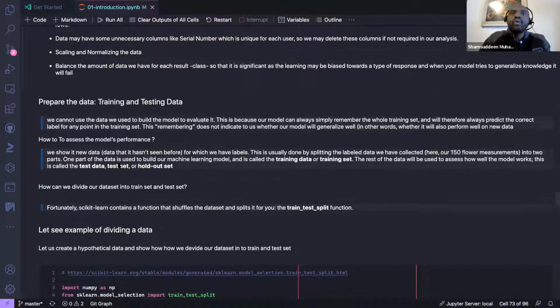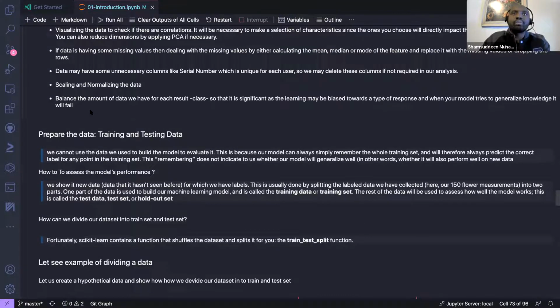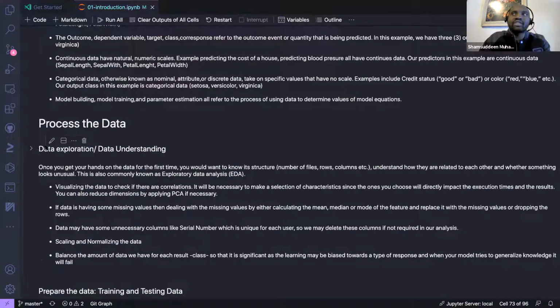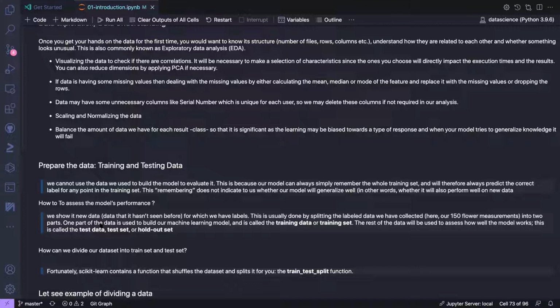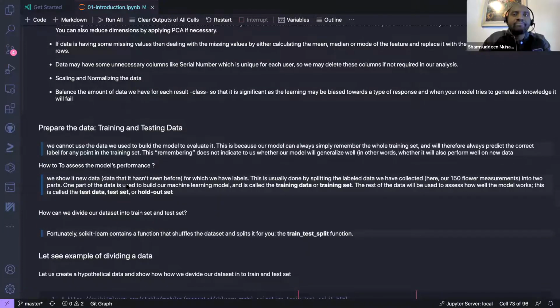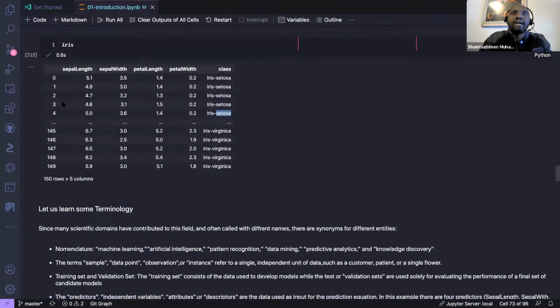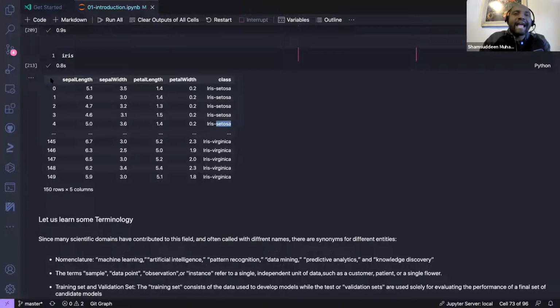So now we have seen how to process the data. The first thing is to do data exploration, to understand your data. When you understand the data, then you divide it into train set and test set. But how can you divide your data? Now I have my data set of 150. Can I take 100 to be training, 50 to be test set? Or do I need to divide them equally, 75 for training, 75 for test data?